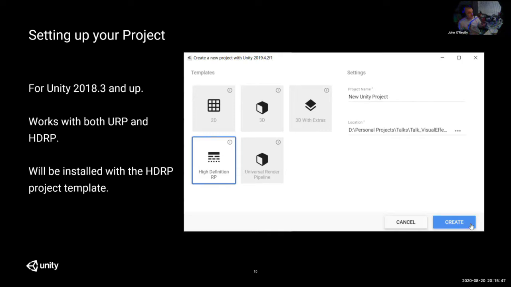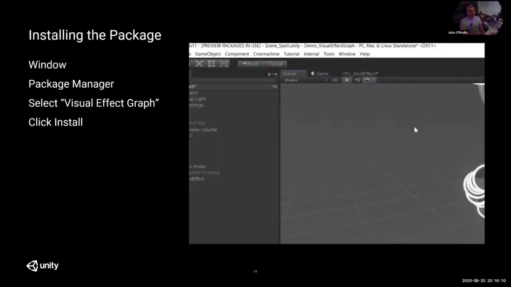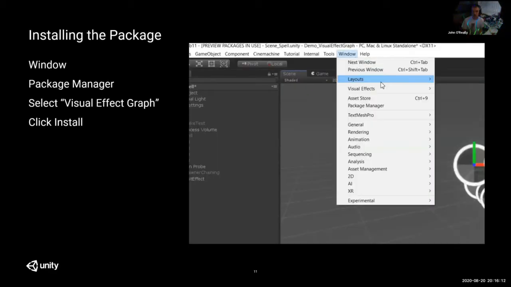It works with both the Universal Render Pipeline and HDRP. If you're still working in a Lightweight Render Pipeline project, there will be some limited support, and for the built-in pipeline there is also very limited support, but I wouldn't recommend it. So you really want to be creating an HDRP project, especially if you're doing this kind of portfolio work or just to mess around with it.